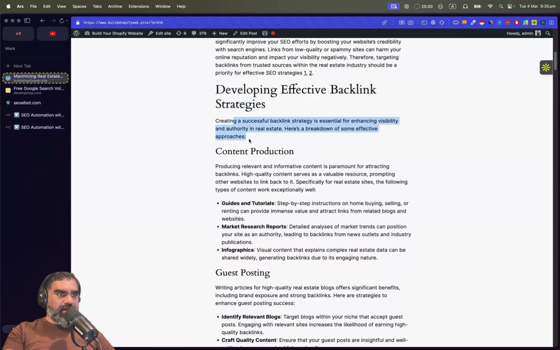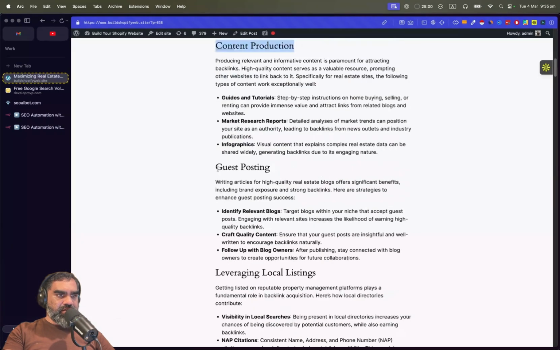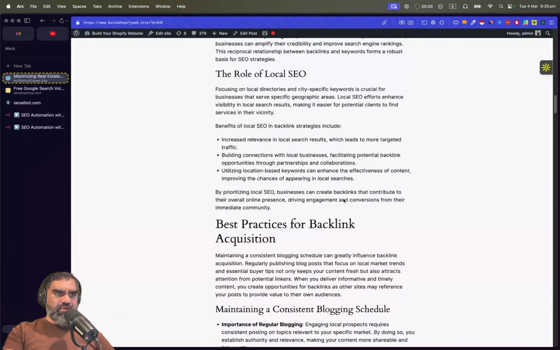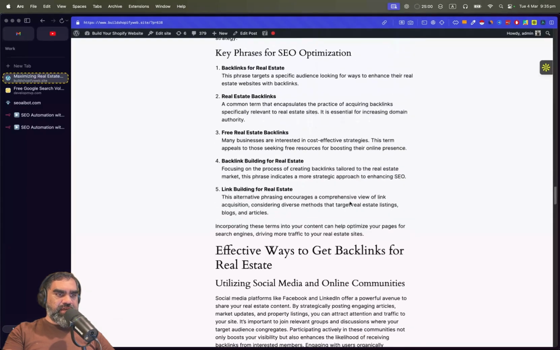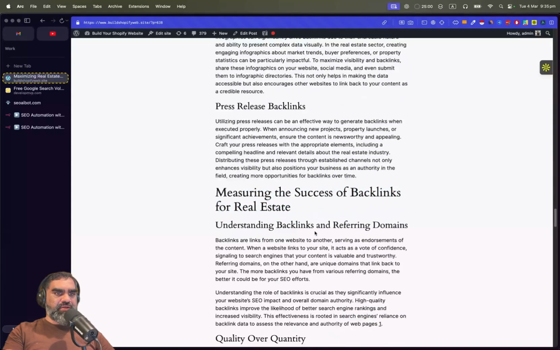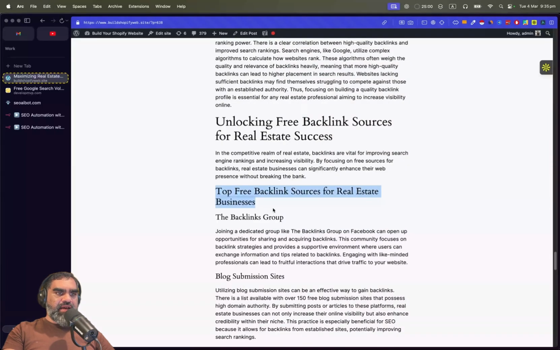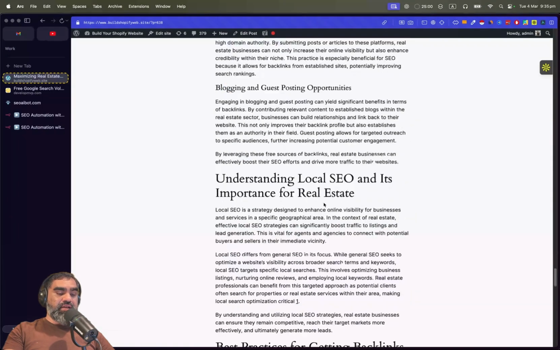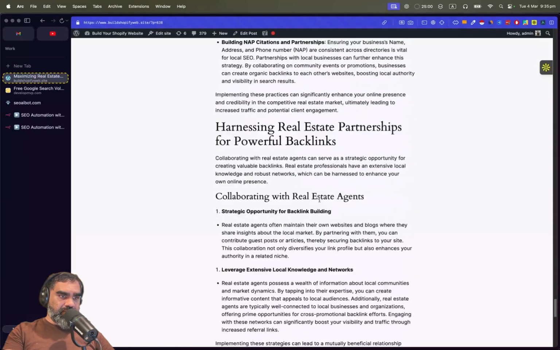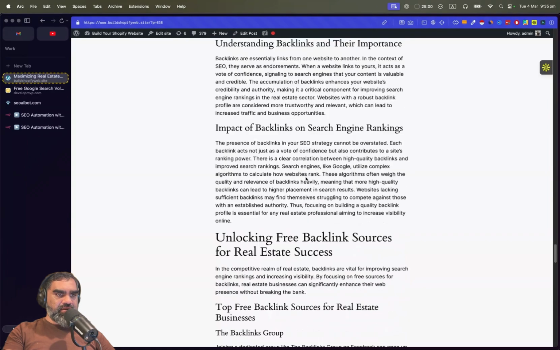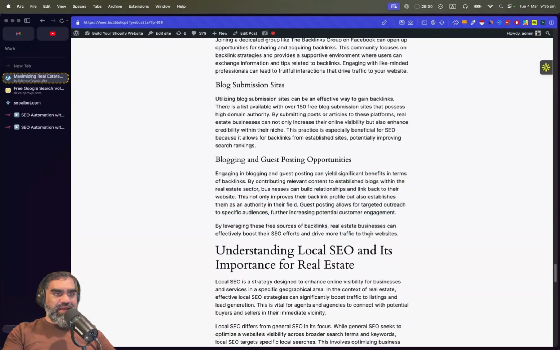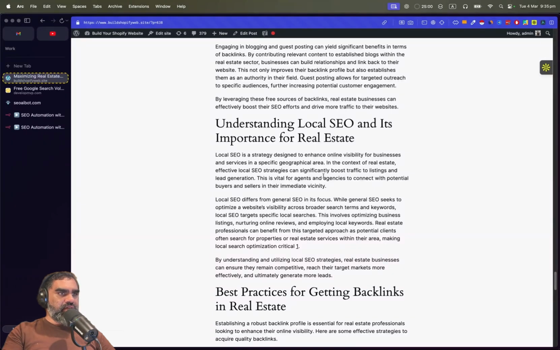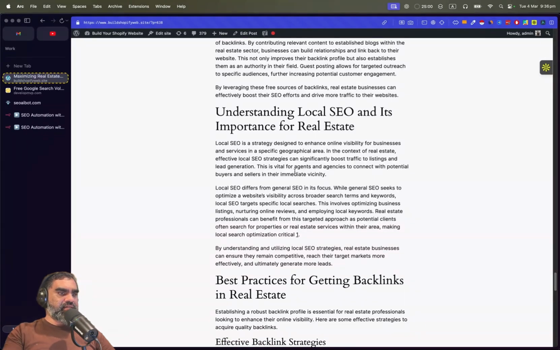Developing effective backlink strategies, content production, guest posting, leveraging local listings, network for backlinks. It has done quite a bit of research, a very in-depth article. Measuring success with backlinks. Top free backlink sources for real estate business, the Backlinks Group, blog submission sites. It has done extensive research on this topic. This can be tweaked. It's not the best tone. Then again, I haven't really done any optimization. You're free to do the prompt optimization and get it exactly how you want it.